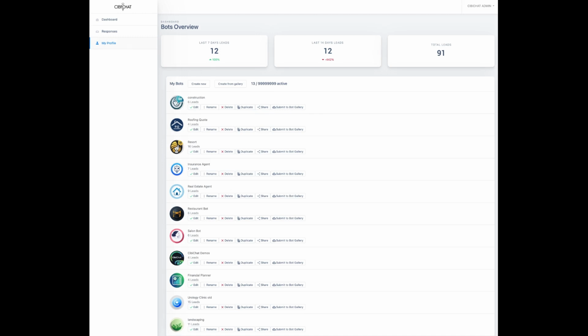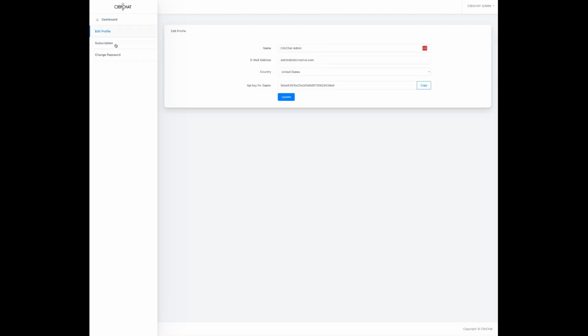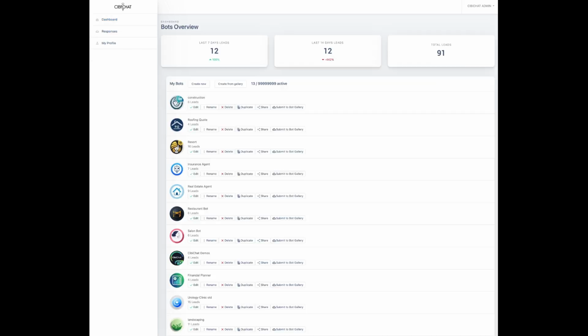Your profile is going to allow you to set your name, change your email address, and if you're using Zapier, it has an API key that you can enter in. Zapier is an integration utility that will allow you to pass your data from your chats into Zapier. Zapier can then be used to forward that data into thousands of different applications, including email and your CRMs. So let's go back to the dashboard.